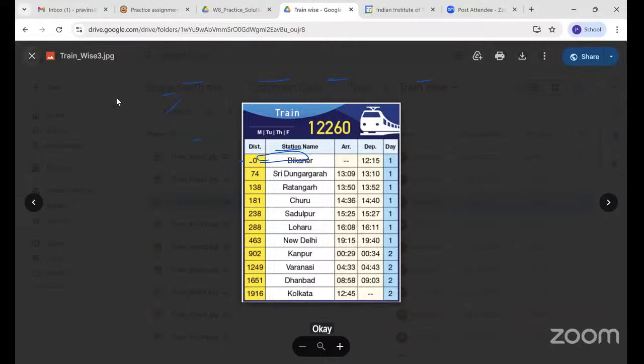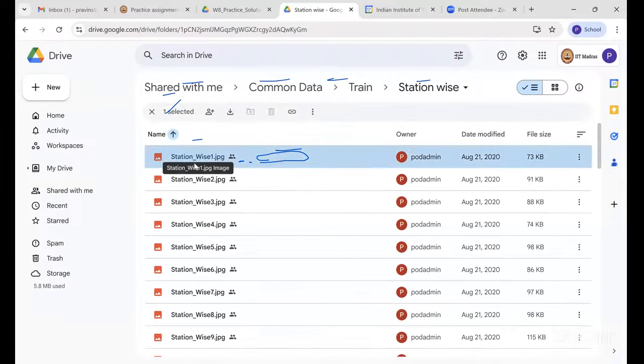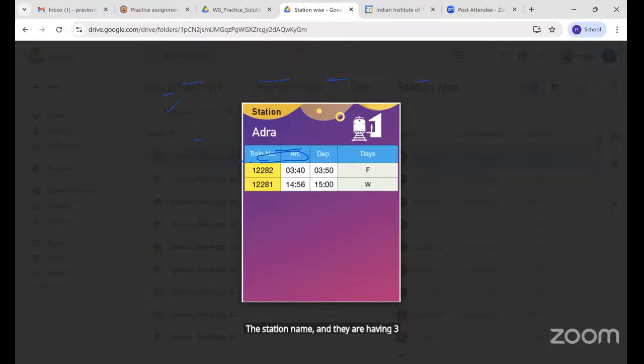Okay, they are using the station-wise dictionary. So in this card, they are taking the station name, and they are having train numbers, arrival, departure, and days. This is how the dictionary has been stored.